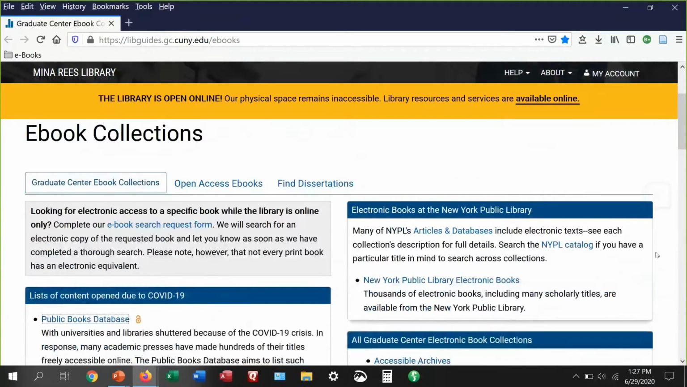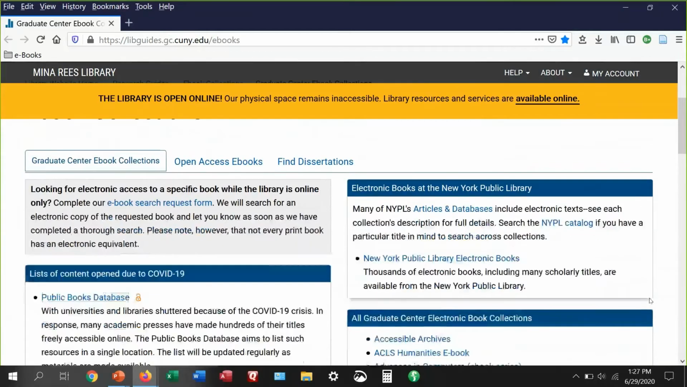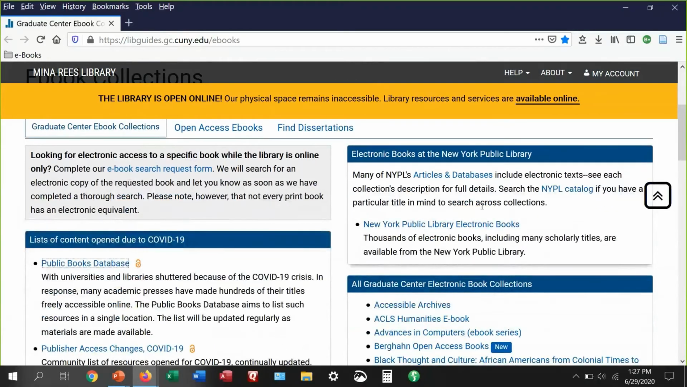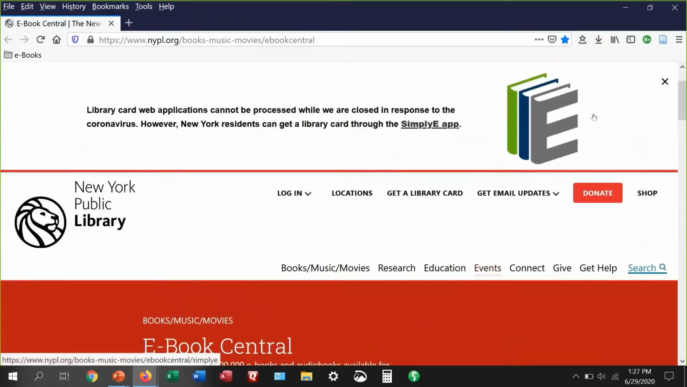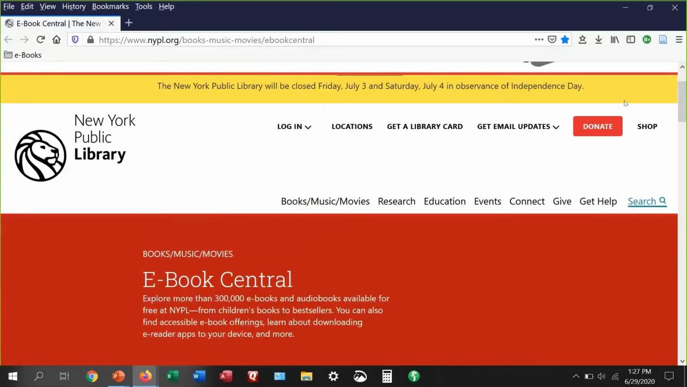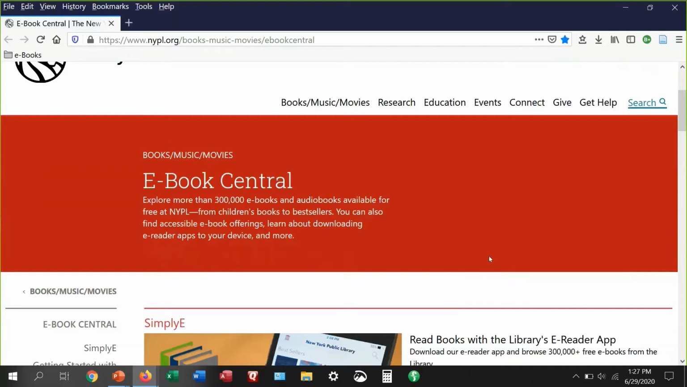This top box on the right here is dedicated to the New York Public Library's resources. And I'm going to click here on New York Public Library electronic books. Now, the NYPL calls their ebook collection Ebook Central, and they have more than 300,000 ebooks and audiobooks in every genre for every audience, and it's a really wonderful resource.